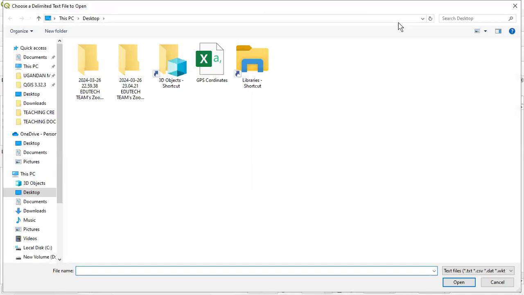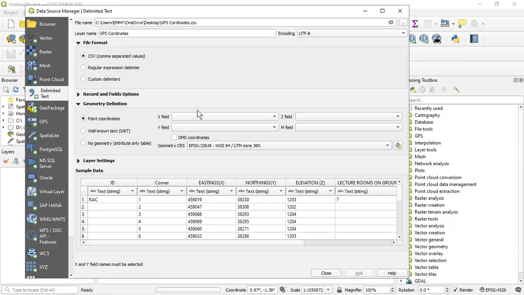So when you click, you will see that the GPS coordinates which we had saved in the delimited comma have also appeared, and this is what it is. When you click on it and you open, you will see it is displayed in the form which appeared. So after this, the next thing we shall do is to fill these spaces.